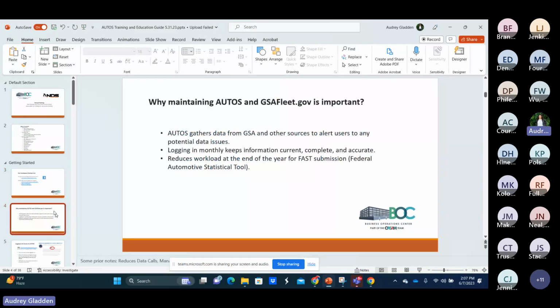You might be wondering why you need to maintain autos and GSA Fleet Gov and why that's important. Autos gathers the information from GSA and other sources, and it alerts us to any potential data issues. By logging in on a monthly basis, this keeps your information current, complete, and accurate. This all works towards several different data calls throughout the life cycle of the fleet program. They might ask for different information, and we assist them with that information.